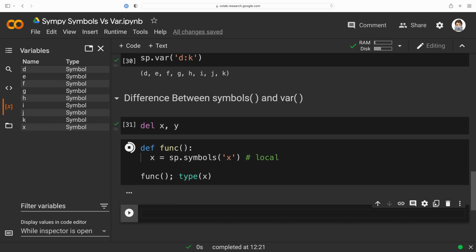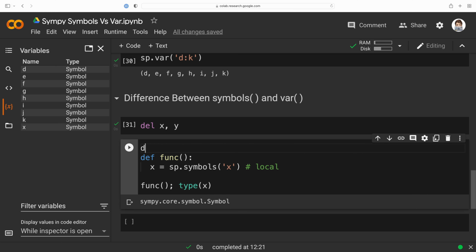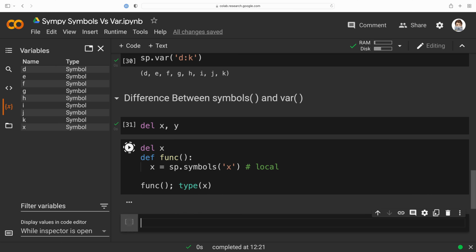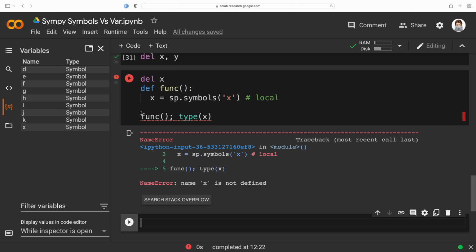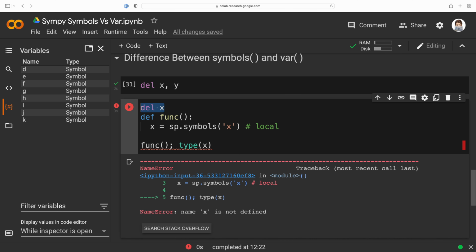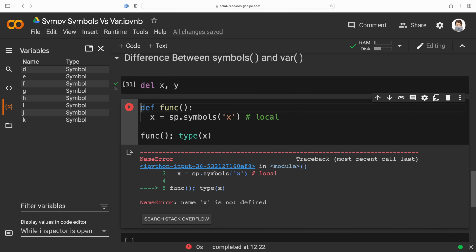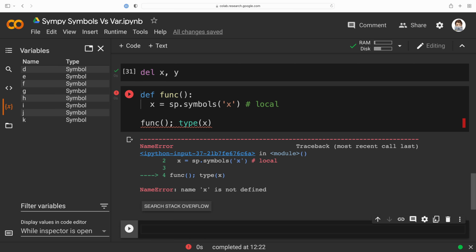Now, I'm going to call this one more time, and it says that it is still of object symbol, and that is because x is now part of the global namespace. So let me go ahead and delete that variable x, and now when I run this function, I should be back into the local namespace and x is not defined. So hopefully that's cleared up the difference between the symbols and the var methods used by SymPy.